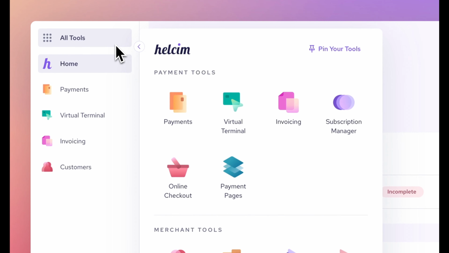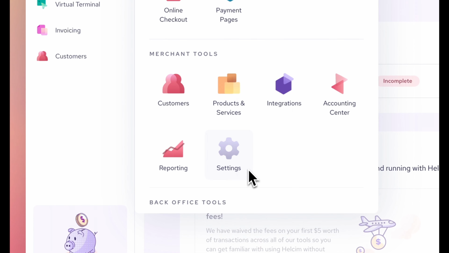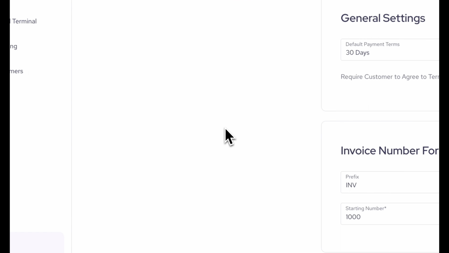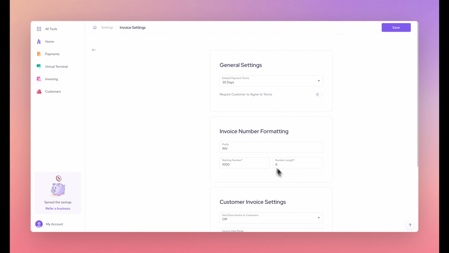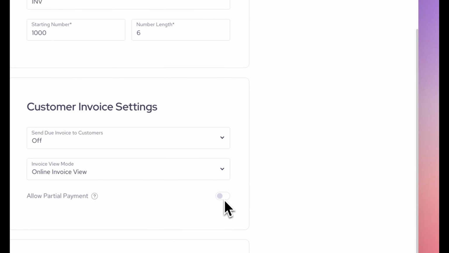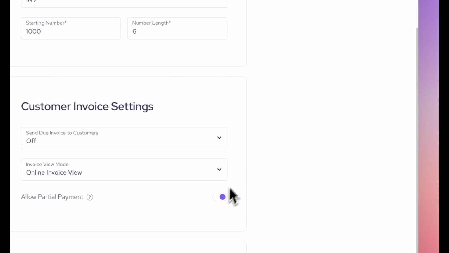Head to All Tools, then Settings, and navigate to Invoice Settings under the Merchandising and Invoicing section. In the Customer Invoice Settings, ensure that the Allow Partial Payment option is toggled on, and then hit Save on the top right of the screen.